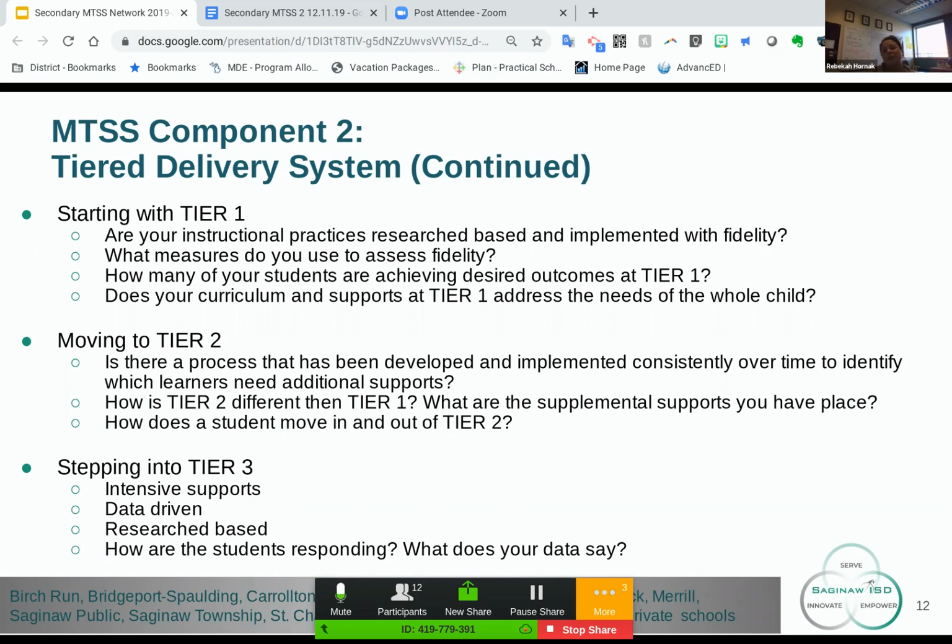How is tier 2 different than tier 1? What are supplemental supports you have in place? How does a student move in and out, right? Because so many of us are so tight on that master schedule and the way it works, because of the way we have to qualify our staff and the curriculum we have to provide, this becomes very, very difficult in regards to what are the supplemental supports and how do they move in and out.